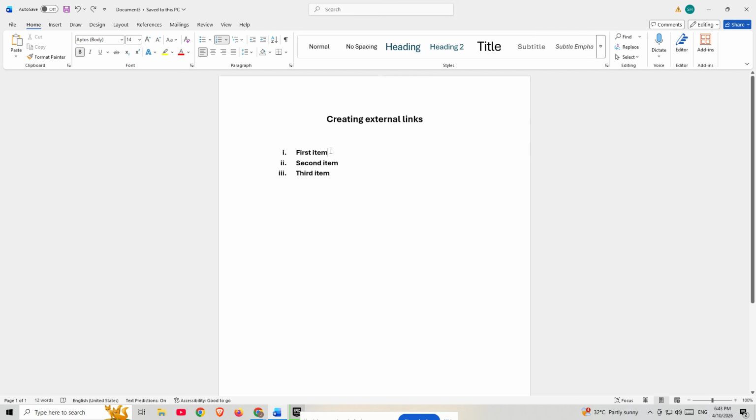Next, find the text you want to link to an external website. This could be a word, a phrase, a sentence, or even a call to action like "Visit our website" or "Learn more here." Click and drag your mouse to select the text. Make sure the correct text is highlighted, because this is what will become the clickable hyperlink in your document.